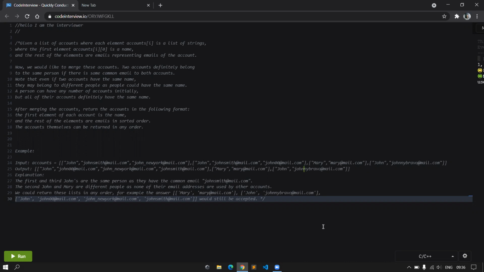So just to check, we merge two sets of emails, or we merge two sets of names, only when there is a common email between them. Otherwise, it will remain as it is. Yes, there has to essentially be a common email between the two lists in order for them to belong under a single person.